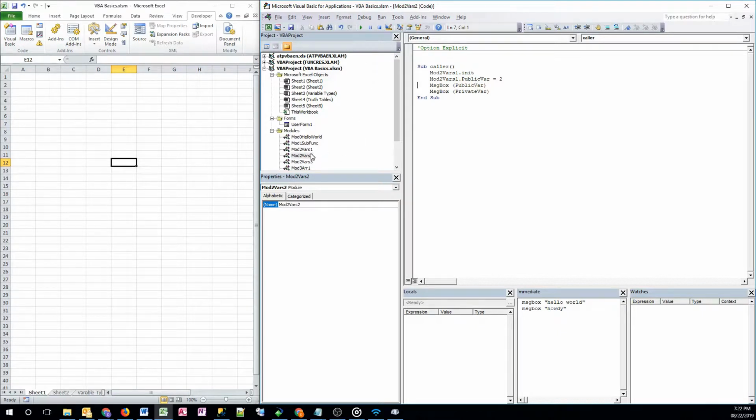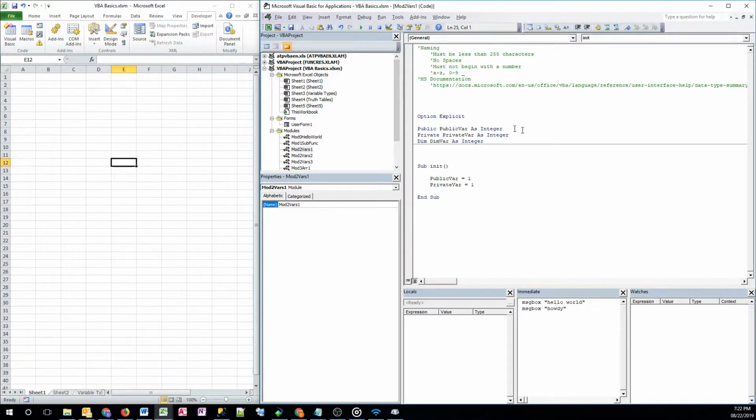All right. So lastly, as far as scope goes, and that's what we're talking about here, what can be seen where.